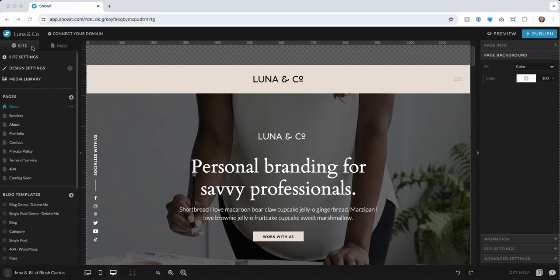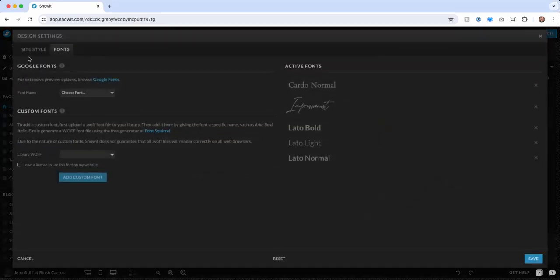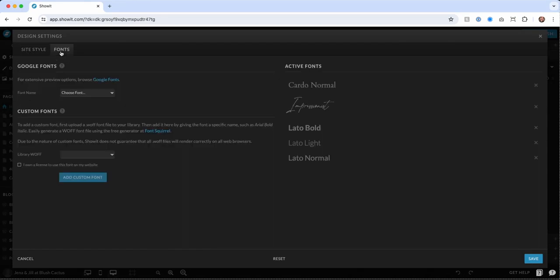I'm going to have you go over to the left-hand side under the Site tab, and you'll see design settings right here, second one down. This is where we want you to be. It's going to typically open to your site style, but I want to start you on fonts.